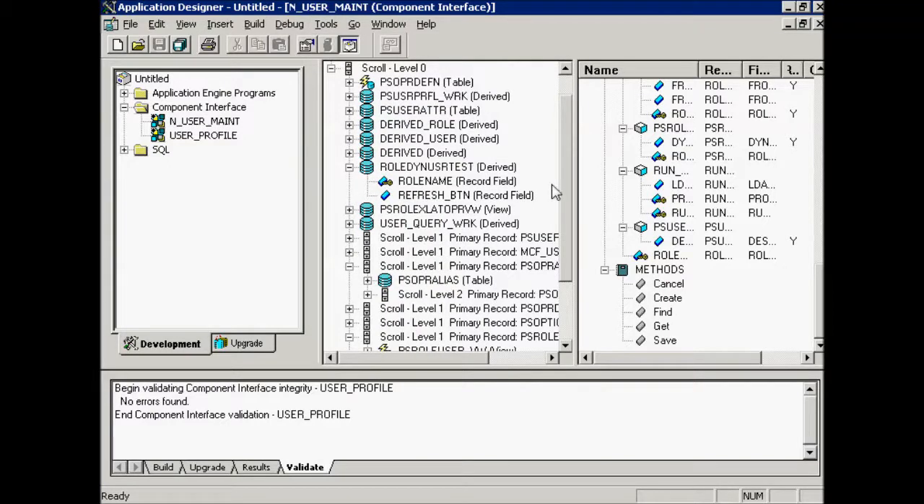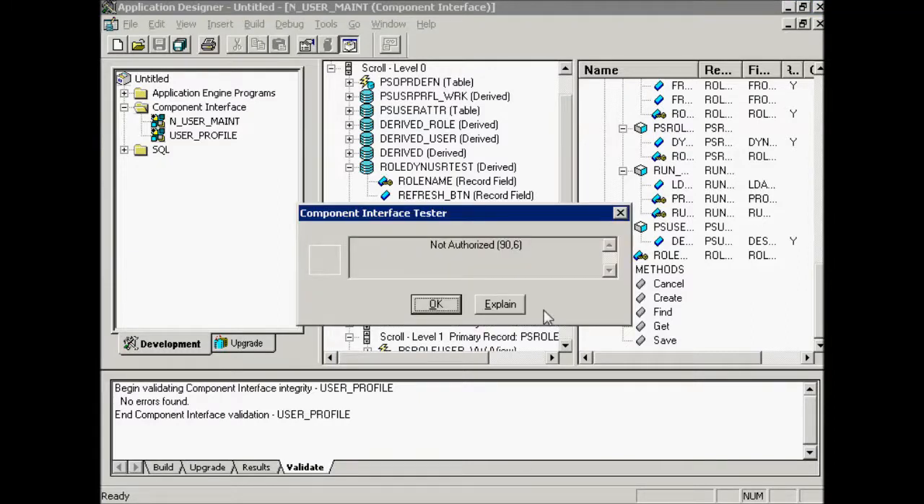So I click the Test Component Interface button, and it should open up a new App Designer window, and it pops under here, and you'll notice I have an error. The error I have is not authorized, and that is because anytime you create a new component interface, you must go and add security to the component interface. So you need to grant access. So let's go and walk through how to grant security before we actually move forward and test the component.